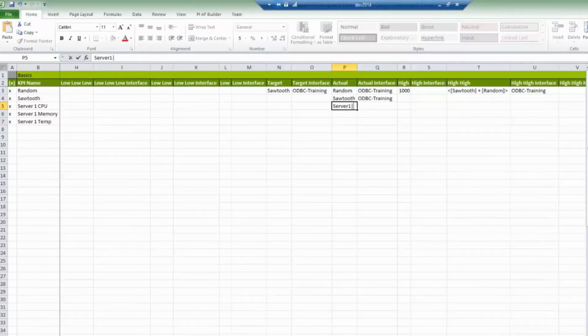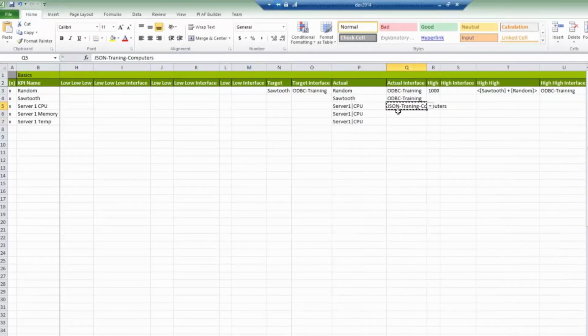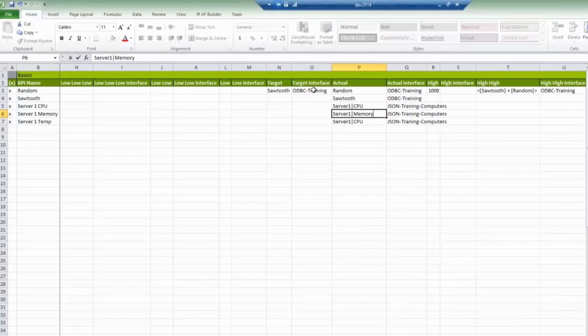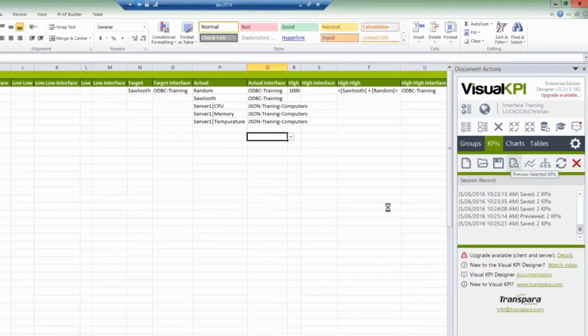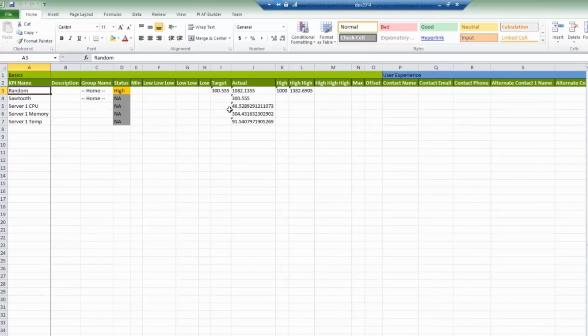I want server 1 CPU, and my interface name, I believe we called it training computers. Let's just cut and paste this, and here I want server 1 memory. Incorrectly spelled temperature. So let's preview this, make sure we're getting data back, and we are.